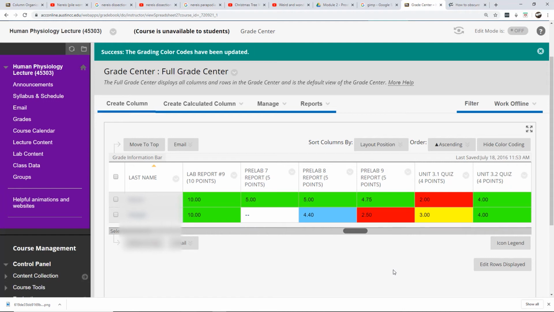So color codes are a great way to visualize the information that you have, and a great way to organize yourself in your grades and to get a quick view of how your students are doing.